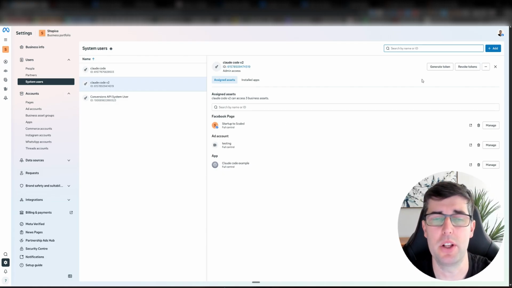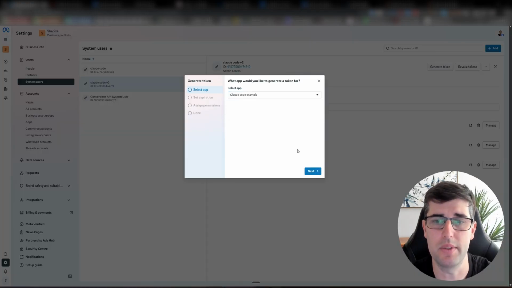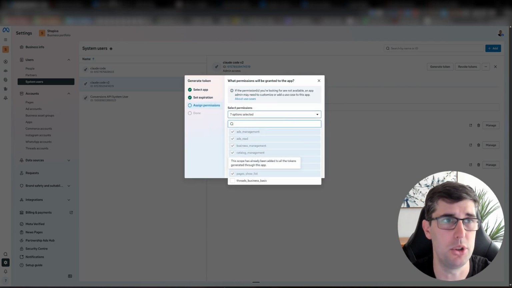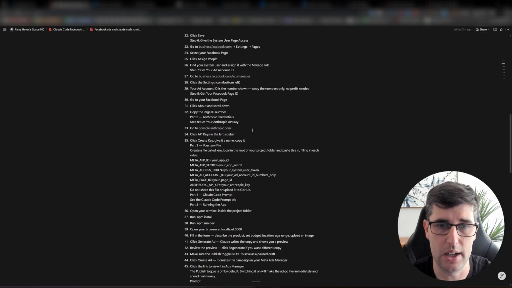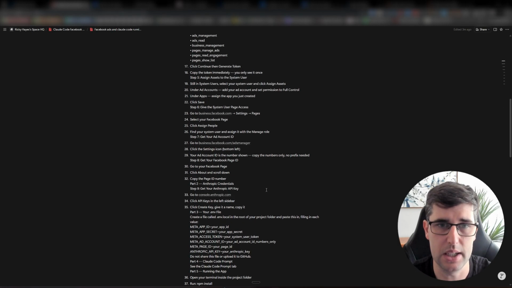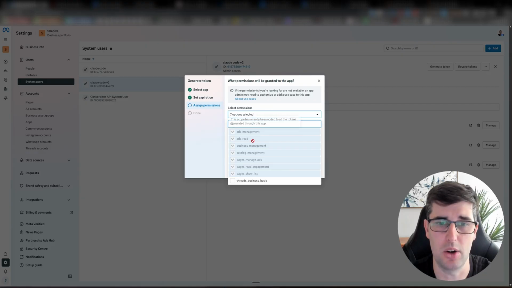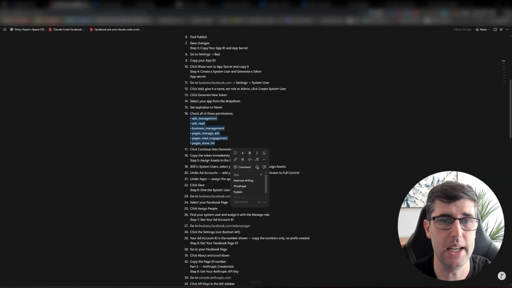Then you want to generate a token. To generate the token, you choose the relevant app. You choose the expiration. I would choose 60 days just for security. And you want to choose these 7 options. These 7 options are all listed here, except one that I'll add in, which is catalog management. So catalog management, and then you generate the token.